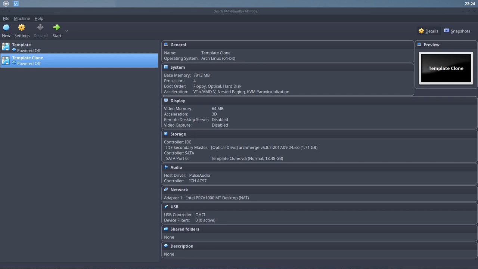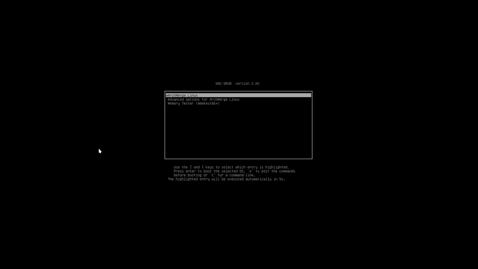We are 6 days away from our launch. 1st of October, ArchMerge will be let loose on the world. And this is 5.8.2. It's in a VirtualBox. I'm going to start it so you can time how fast or slow it is. It is quite fast indeed.